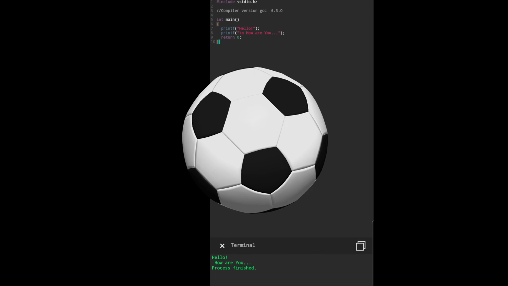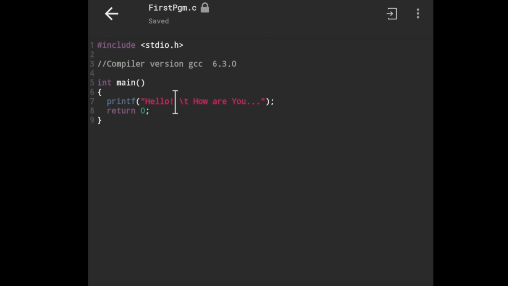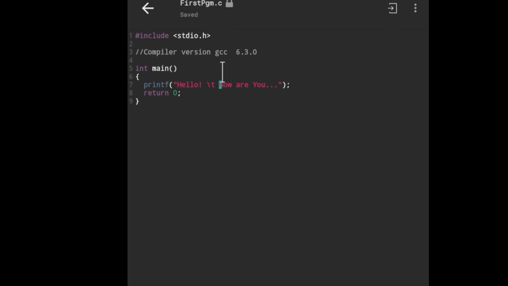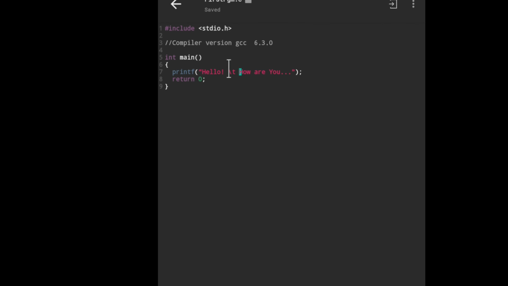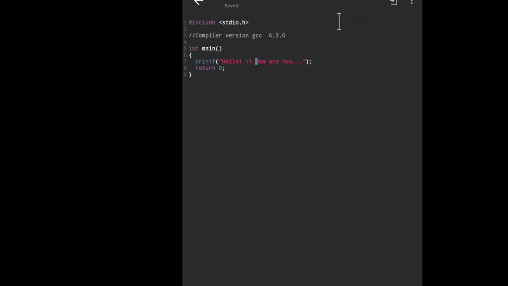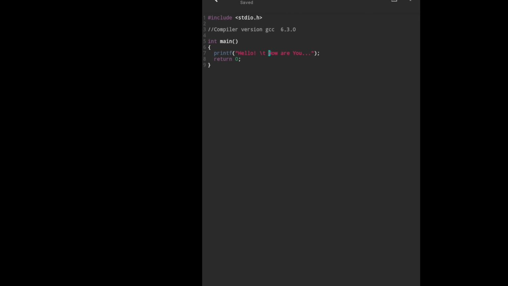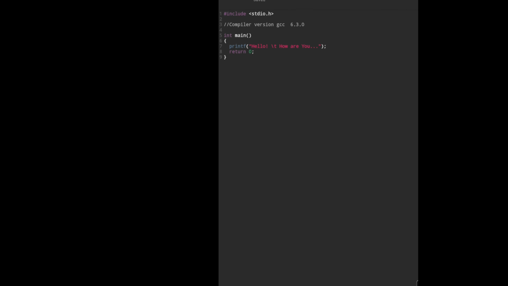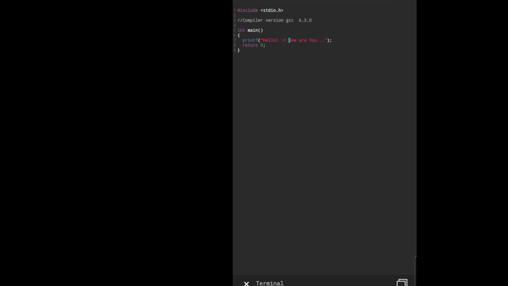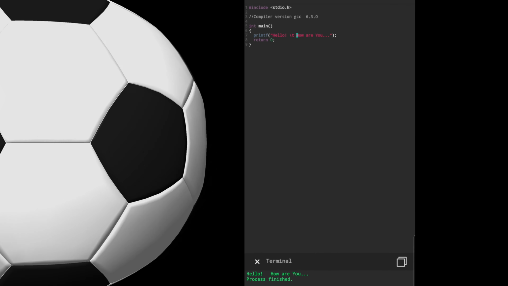How to verify? In this program, I'm using backslash t. Whenever I use backslash t, I expect some tab space. Hello, then a tab space, then how are you? Let us compile the program. Hello and how are you, so a space is expected, right? This is the way we can use backslash n and backslash t.